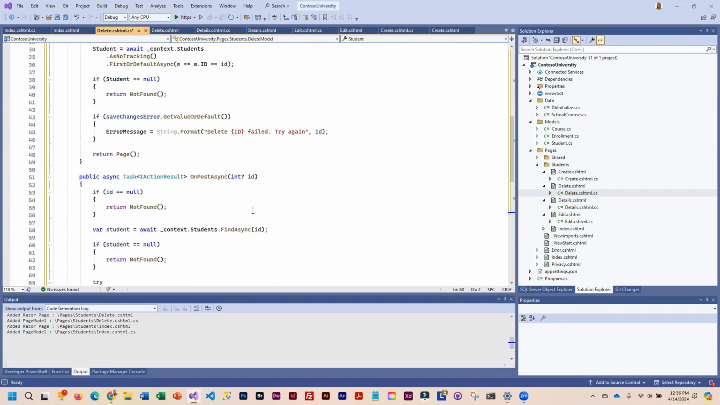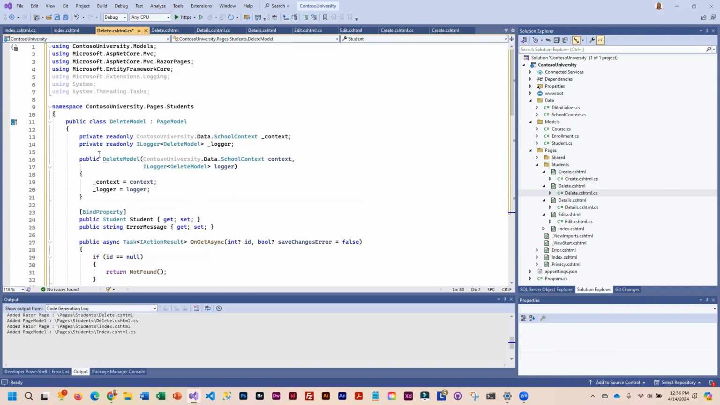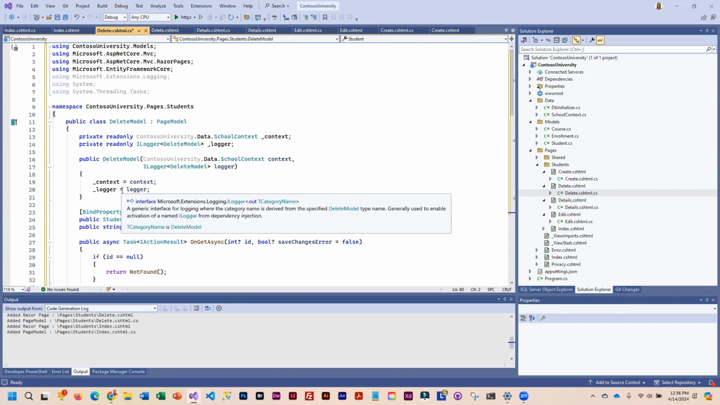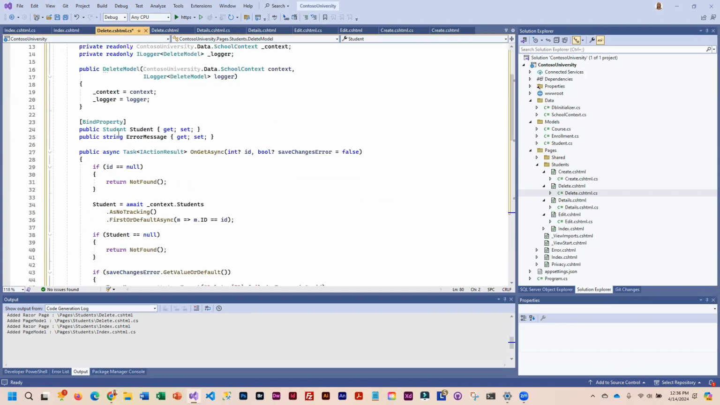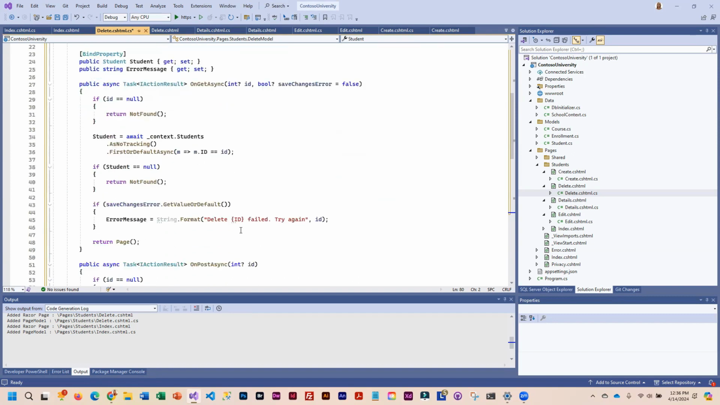And again, let's kind of look through our changes. So we have a couple additional using statements. We are creating a logger property. It's private. And then here is how it is handling the logger. We've got an error message we're creating. For on get, we're checking to make sure the ID is valid.